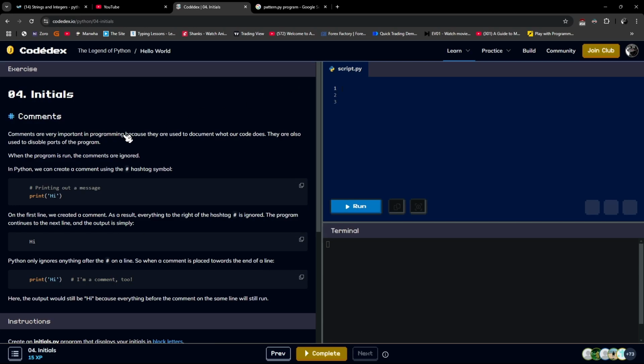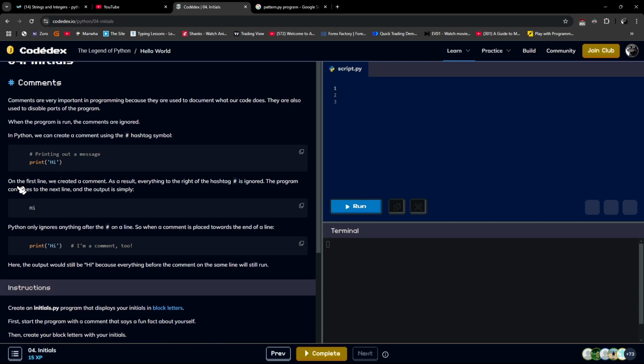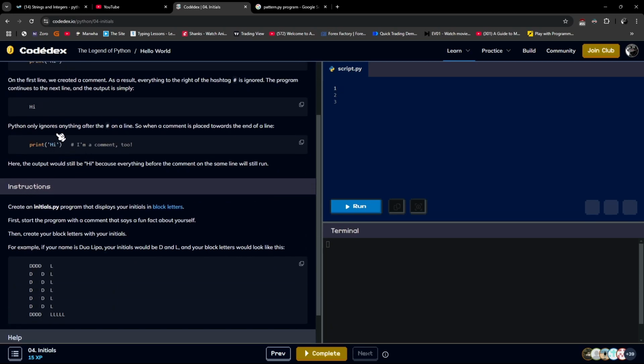Comments are very important in programming because they are used to document what our code does. They are also used to disable parts of the program. When the program is run, the comments are ignored. In Python, we can create a comment using the hashtag symbol. So on the first line, we created a comment. As a result, everything to the right of the hashtag is ignored. The program continues the next line and the output is simply hi. Okay, Python only ignores anything after. Okay.